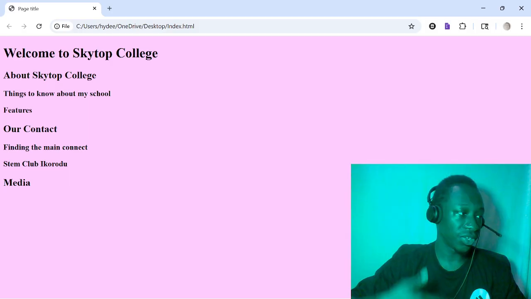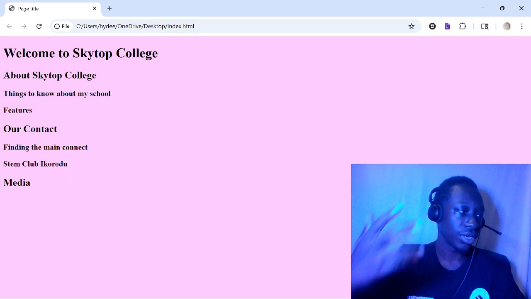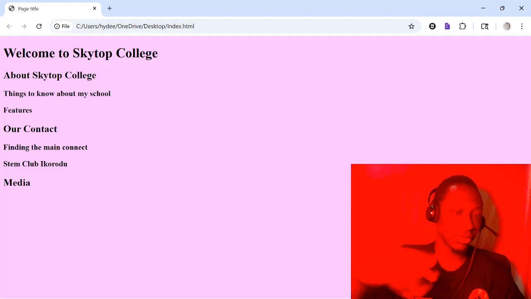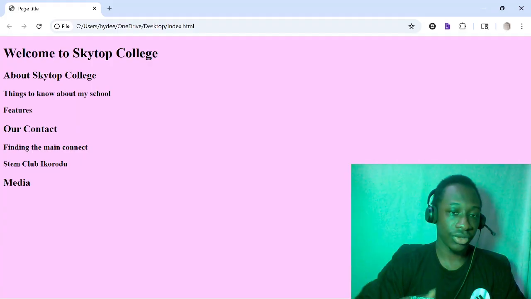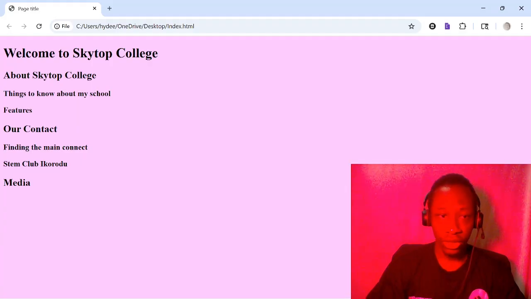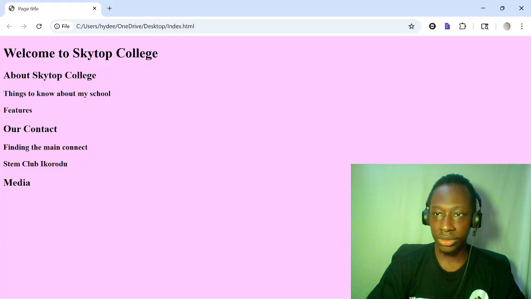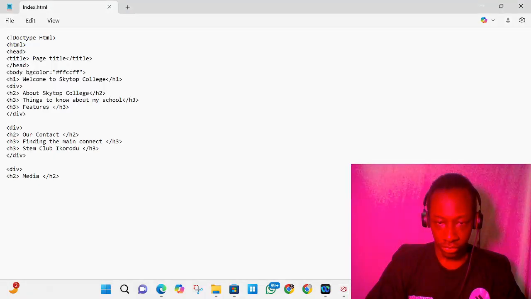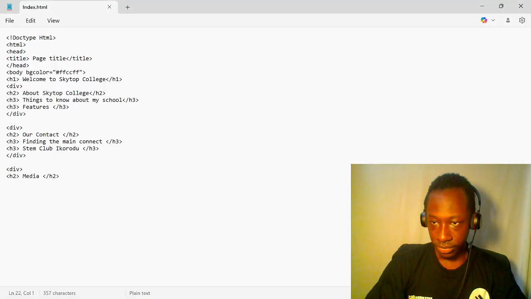So your assignment: create different div tags, put in the header tags inside, and just create something. You can change the background color of your choice as well. So create something, do something, create something. Okay, let's see how it goes.